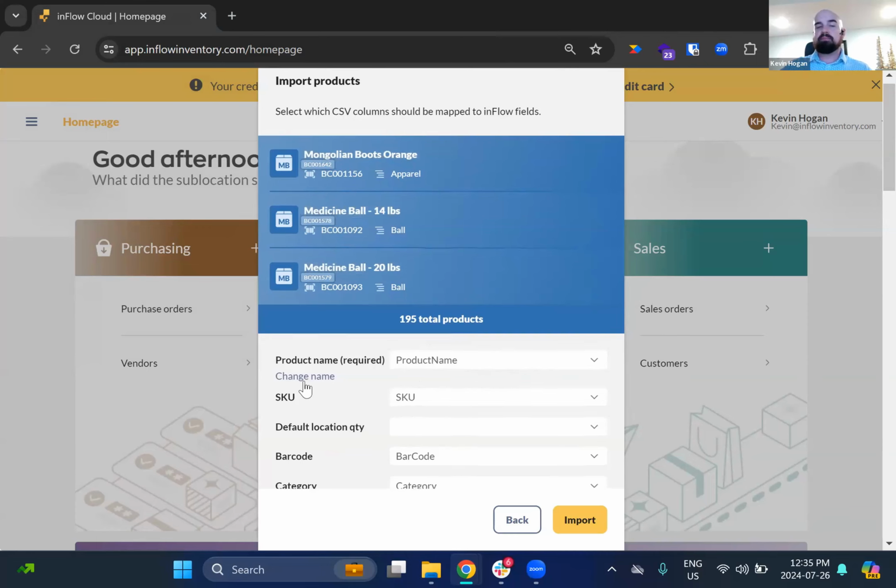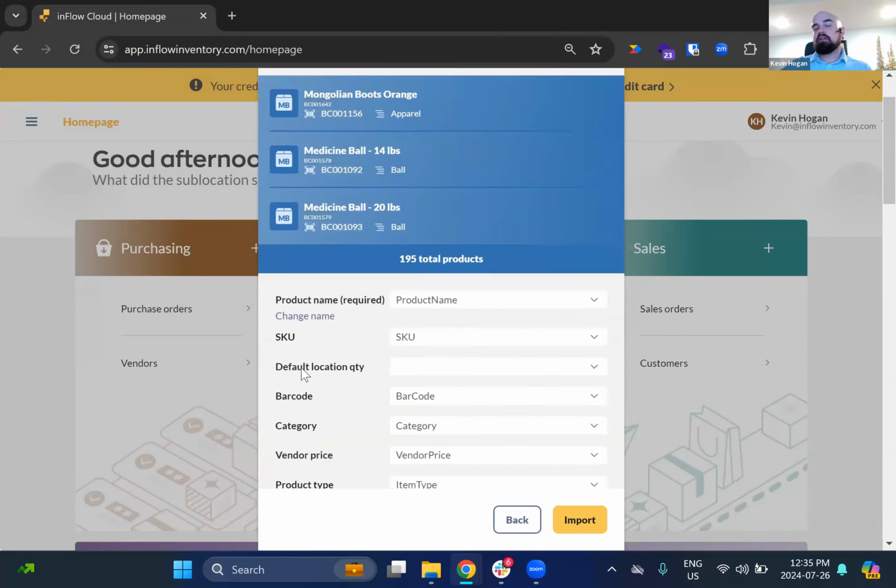If you just have one location and you don't have sub locations associated with that, you can sneak your quantity onto here. Generally, when I do it or I help customers, I do it in two separate imports. I like that separation a little bit. It helps people get in the right mindset about what they're importing.